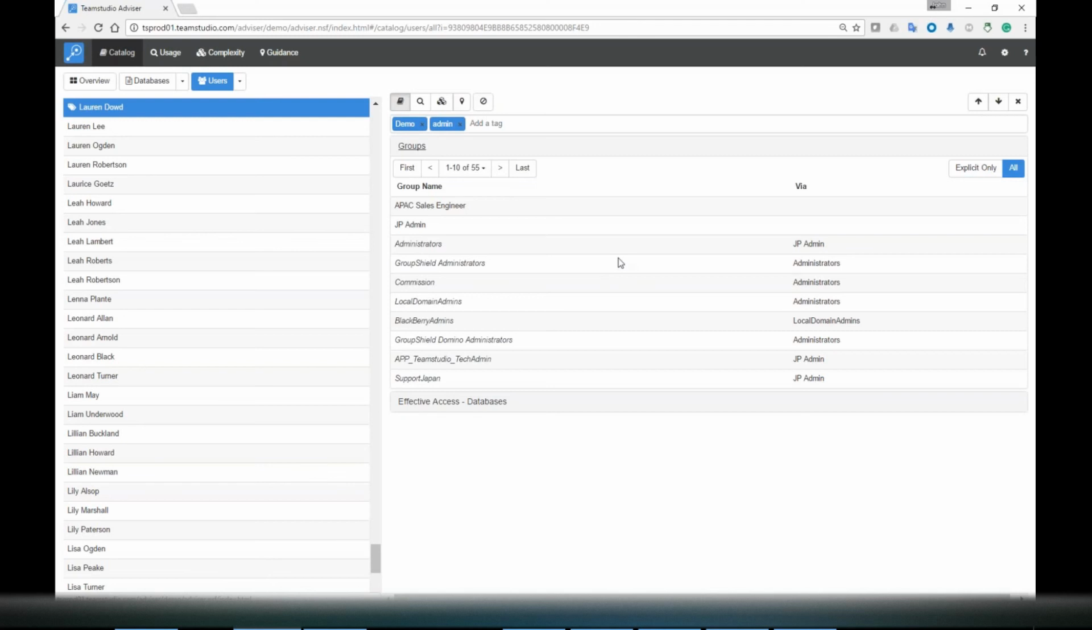So one of the nice features of having this information is if you're looking to replicate somebody's access in the environment. For example, Lauren Dowd gets promoted to a new position and you're trying to replace her. You now can see all of the groups she's in and use that as a template for the person who replaces her.